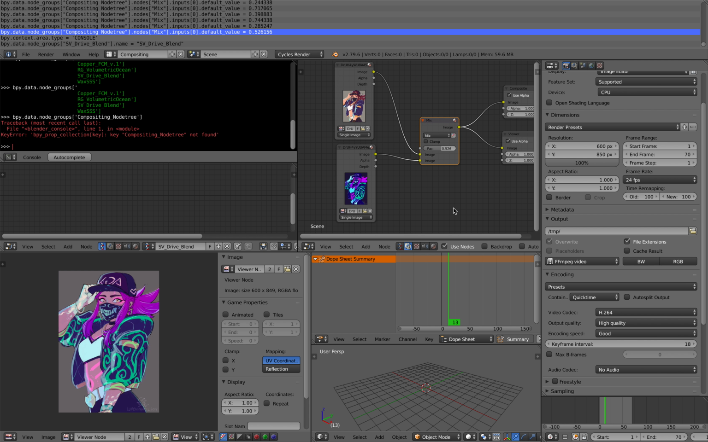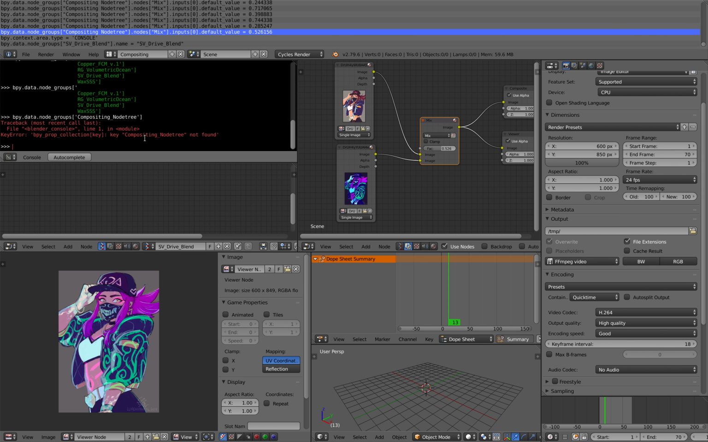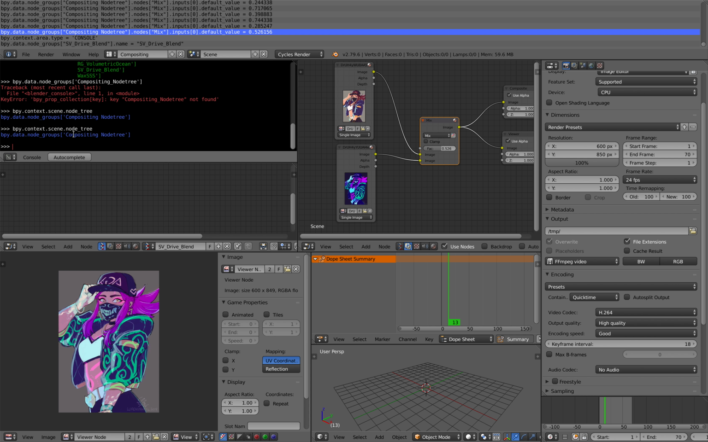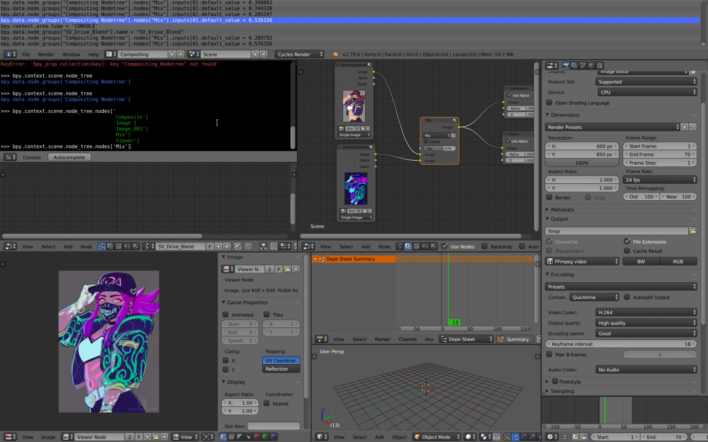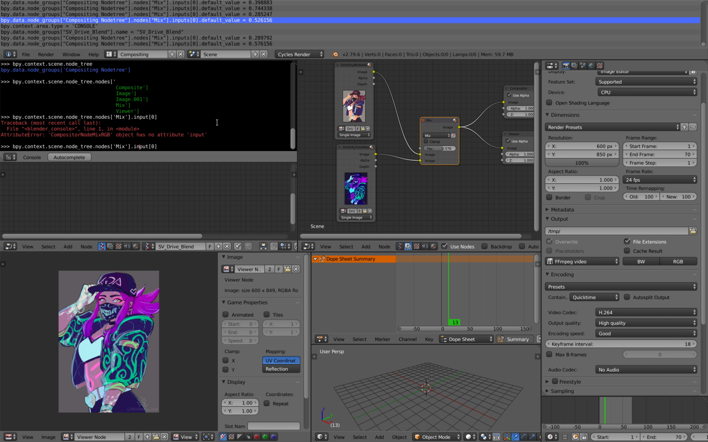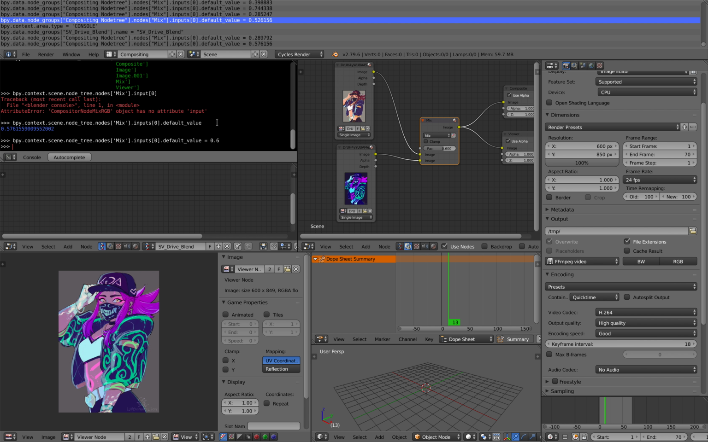Compositor node is special. You cannot have more than one compositor node, and that data block is located here, which is pretty strange, but you just need to leave it like that. So okay, you can get to that node, and then you can control the mix, and this value is the inputs, input 0, default value. So that's the value that you can control using Python.